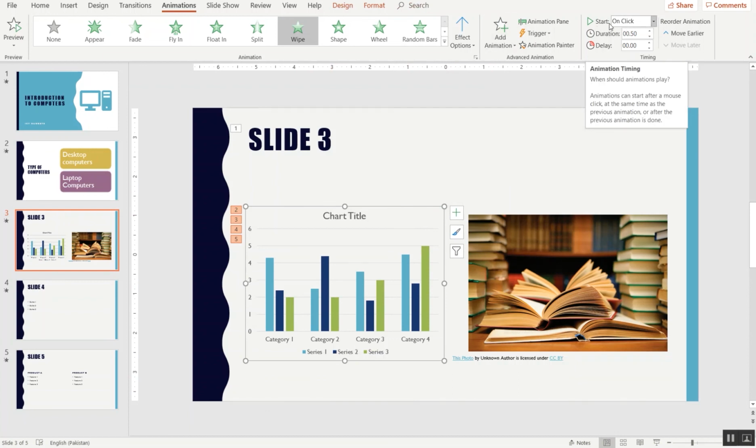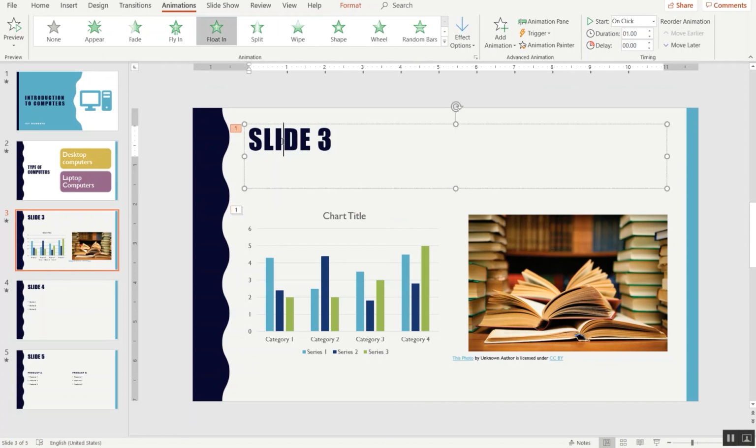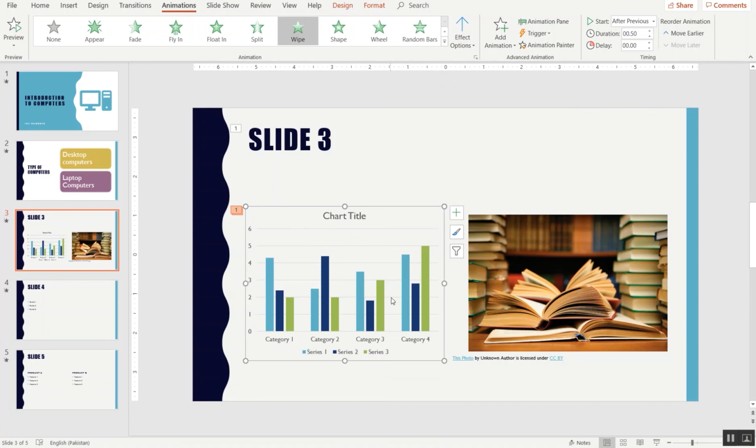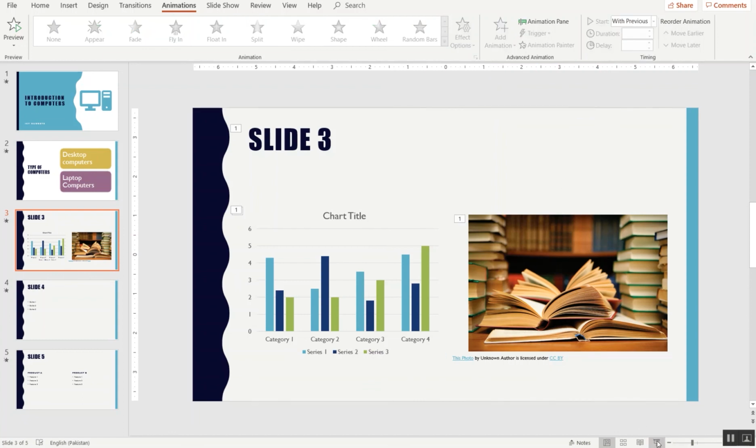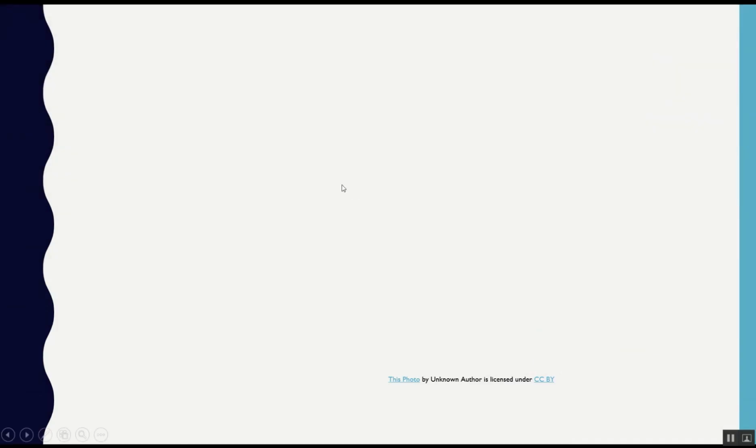And if I select it over here, we can see these options. Now if I want to change it to after previous, that would be good: first this will come, and after that this chart will appear. And after the chart we can have this image coming with the chart, with an image animation like wipe, maybe from right, and we can say it should come with previous. Now if I go to the slideshow mode, by default nothing is here.